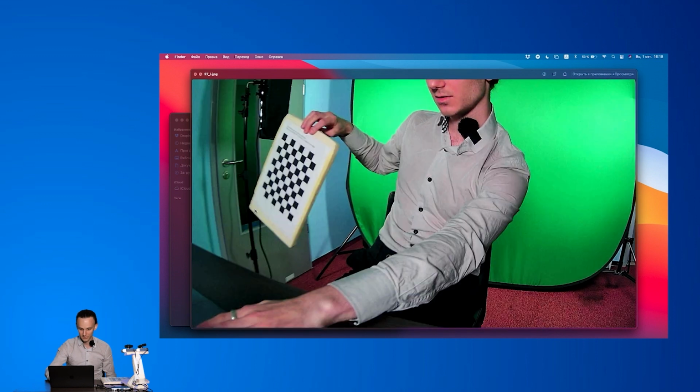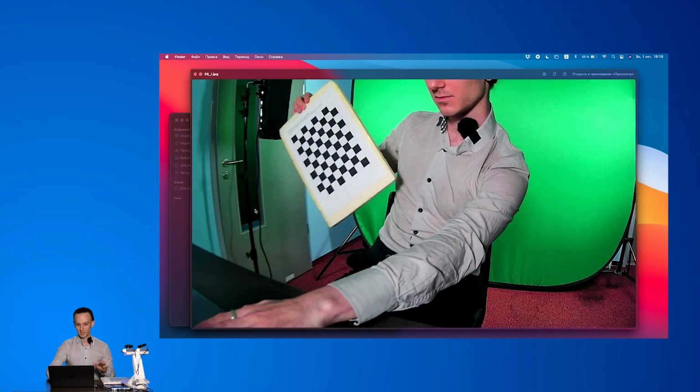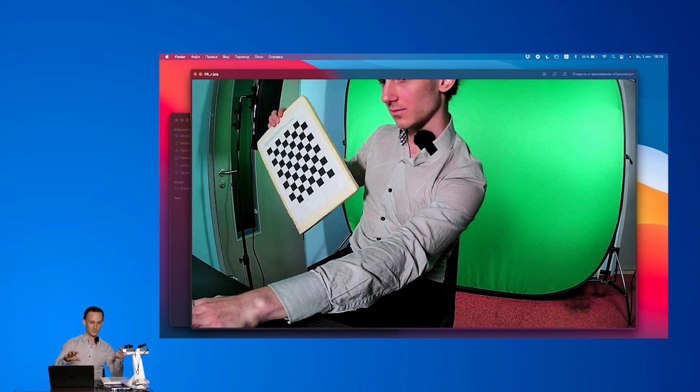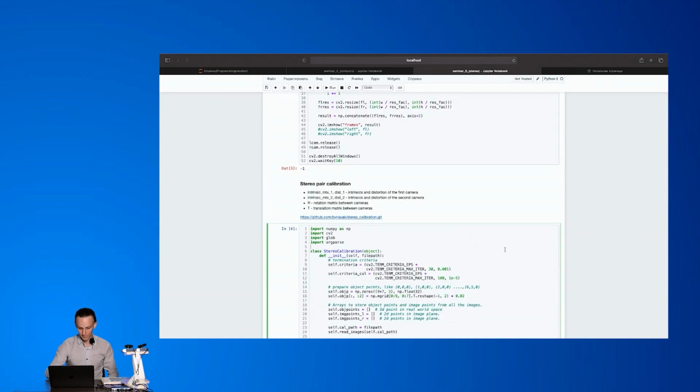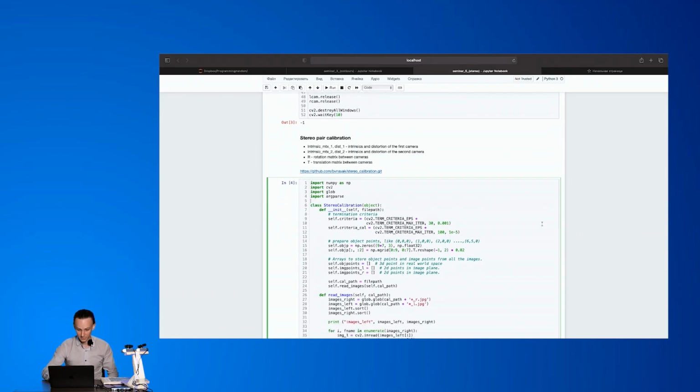Here you can see that they are indeed misaligned, as I promised. They're misaligned by height. There's an offset in the horizontal direction, which is fine. And for sure, they are somewhat rotated. We will have to account for that. Now we are going to run the procedure of the stereo calibration thanks to this guy's GitHub. Check it out.